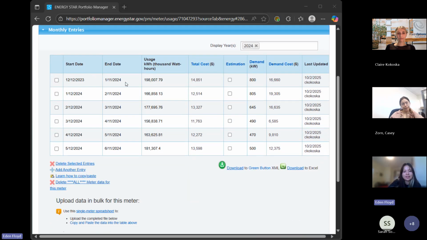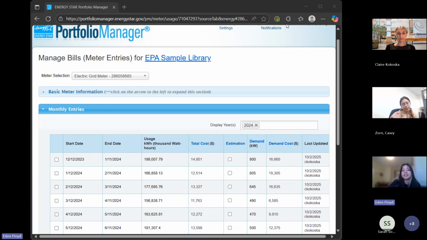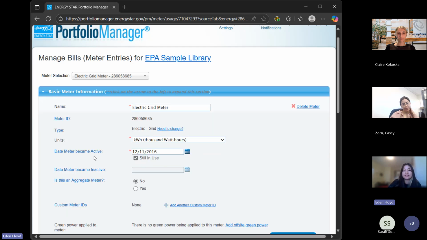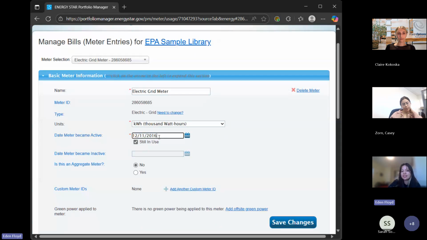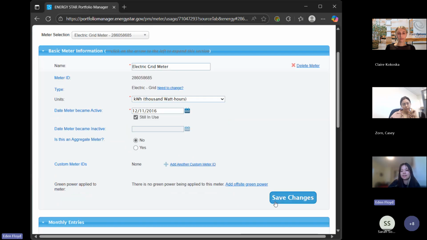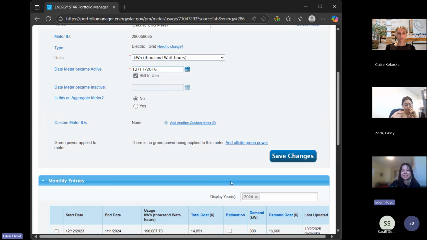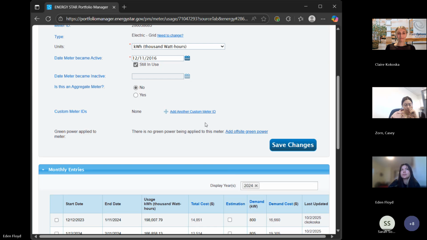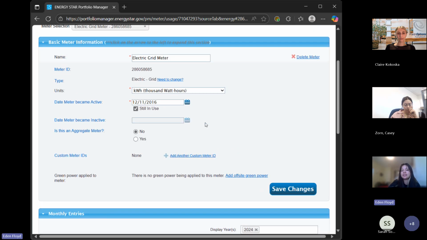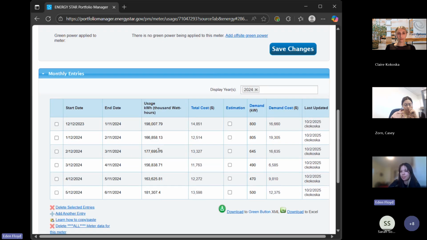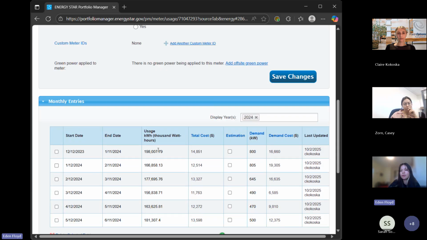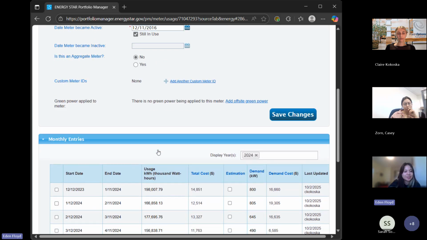And to edit, I can edit the basic meter information, like the name, the units, when the meter became active, or whether or not it's still in use. And I'll just have to click Save Changes. Make sure you do that. You have to save your changes in the top box before you edit the bottom box, or I will ask you to do that. Just something to be aware of.